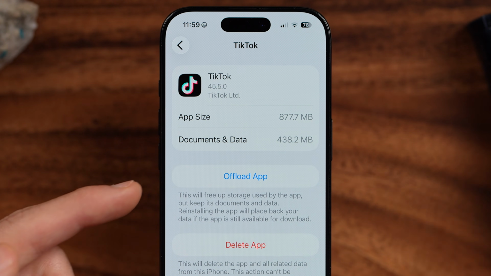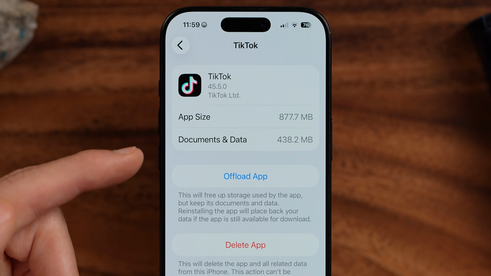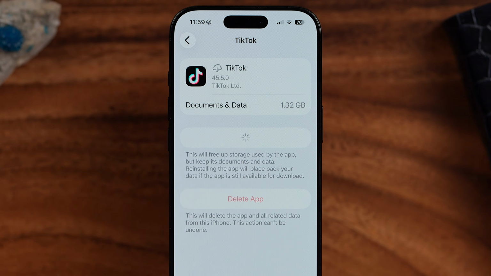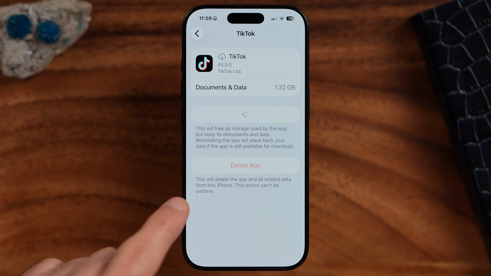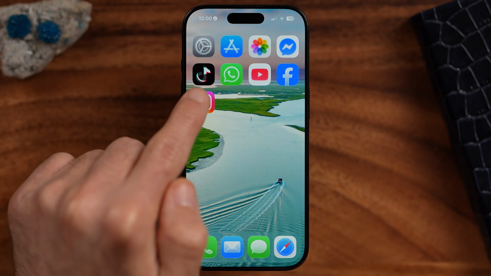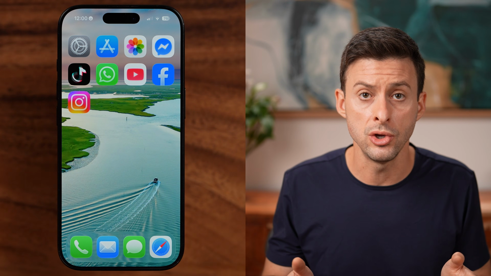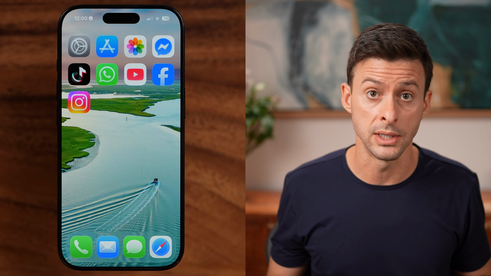Just tap on it, and all we need to do is hit offload the app, and then after it's done offloading, just hit reinstall. You can see it won't ask me for the password, but it will force update it to the latest version. You can see TikTok will install the latest version, again, not logging you out or losing any of your content. I hope this helps.